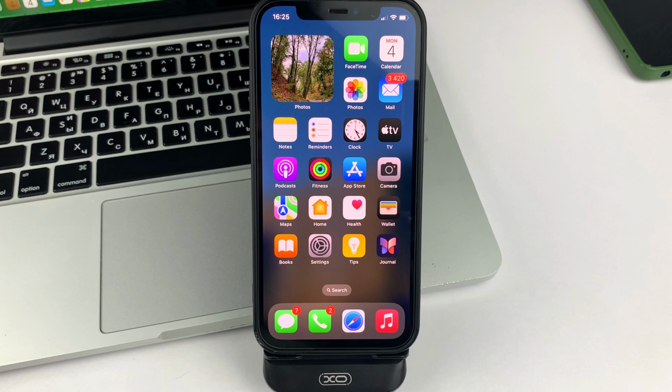In this video, I will show you and tell you how you can find your favorite photos on your iOS 18 iPhone very quickly and easily.